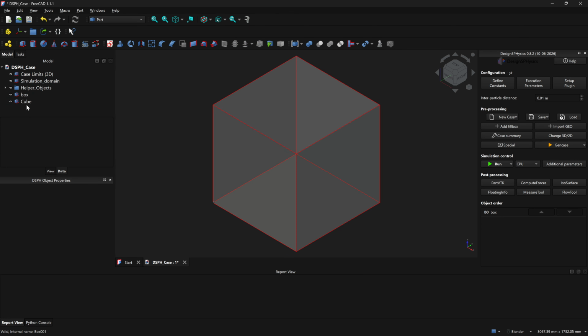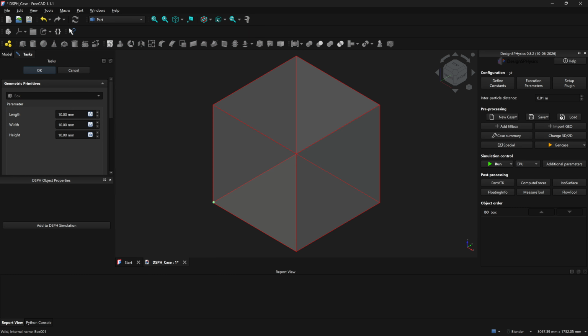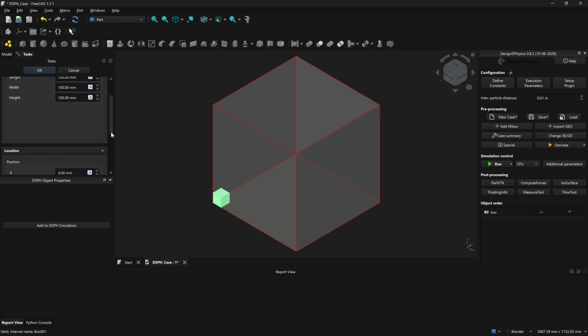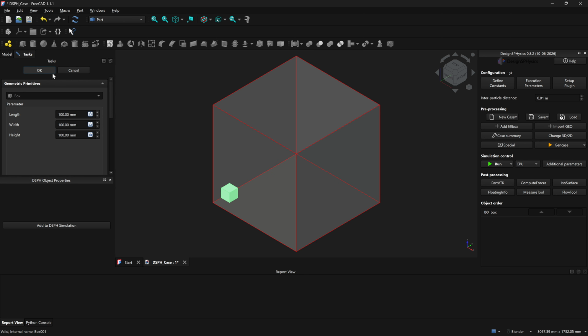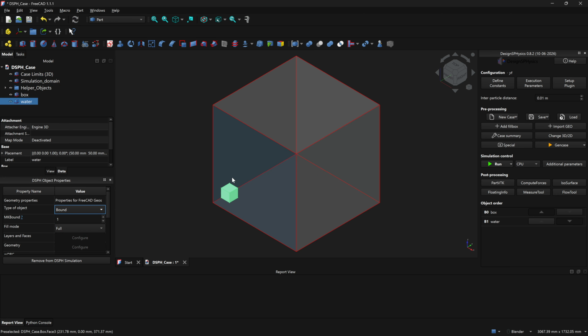Now we want to add the second cube. This will be our water. This cube will be, let's say, 100 by 100 by 100. And we want to move it a bit higher from the ground. So let's say we give it 50, 50, 50. So it's a bit off the ground. Press OK. And now add it to simulation.